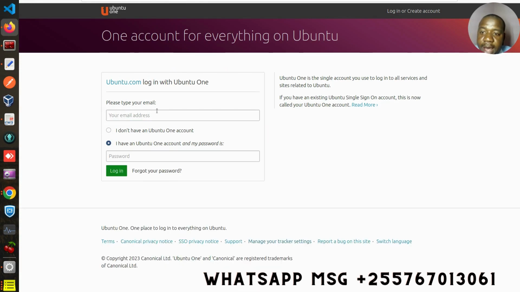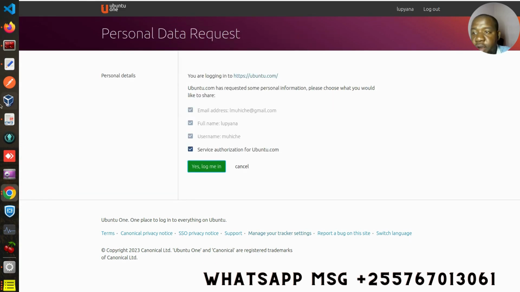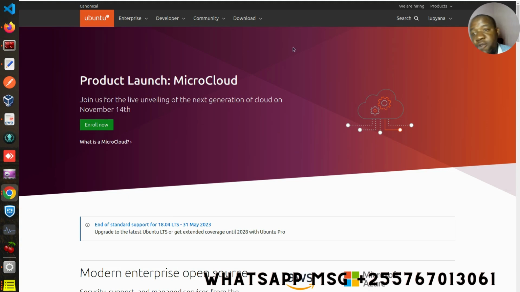Here, you need to put the email that you used to register your Ubuntu One account. Then here you have to put a password. Then here you are going to log in. In my case, I've already created the account, and so have you. If you have already created it, then you can just log in. Then after login, of course, you are going to see the normal Ubuntu website homepage.